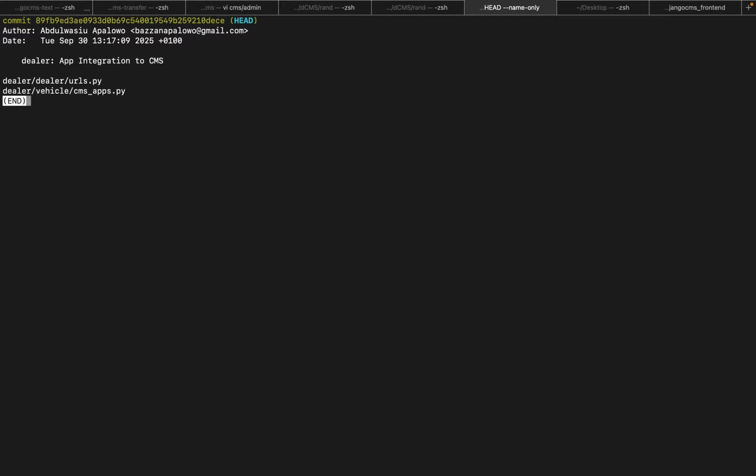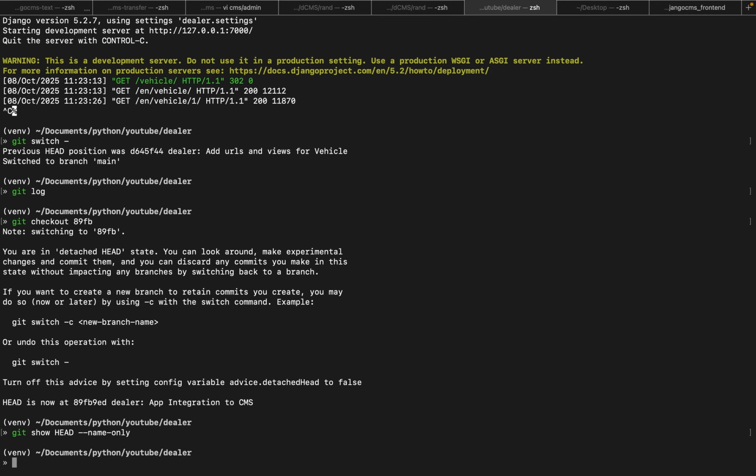Alright, so the changes we have in our URLs and CMS app, right? In order to perform app integration in Django CMS, we have to define a new file called cms_app. So this is under our vehicle app.